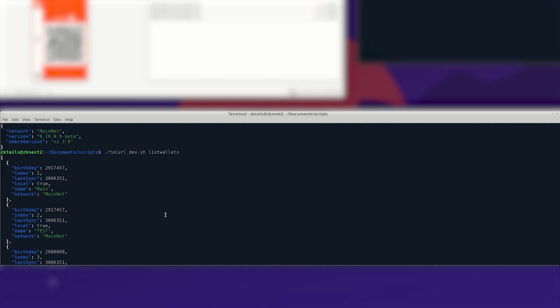So the first thing that I will demonstrate is get info, and this will run the RPC that shows us mainnet, the version of Zenith, and the Zebra version running. Next up, I want to list wallets. So this will list the wallets that have been created.